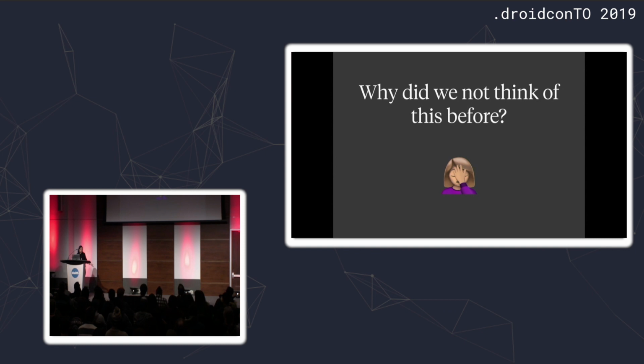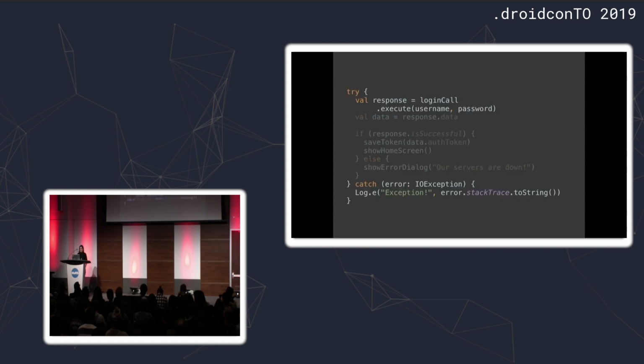Well, as developers, this happens a lot. So for the time being, I fix this, and I add a try-catch block. I think that everything is fixed now, and I'm done for the day. I send it to QA again, and I go home.